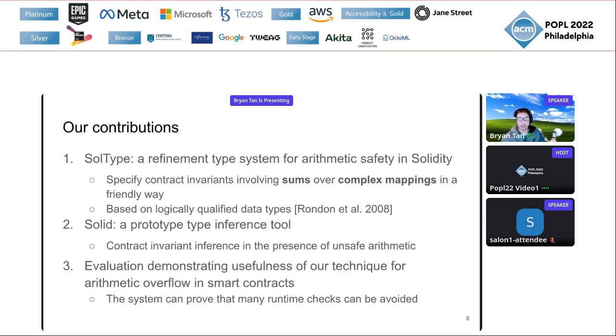We observed that much of this verification effort could be automated and presented in a user-friendly way with refinement types. Our work is centered around addressing the two key problems that I mentioned just now. First, we designed SolType, which is a refinement type system based on liquid types that's specifically designed for verifying arithmetic overflow safety in Solidity.